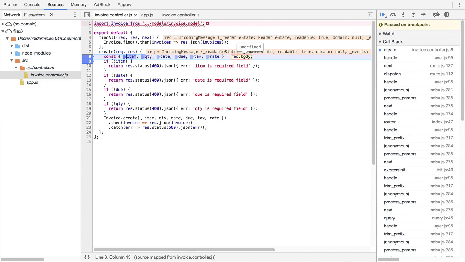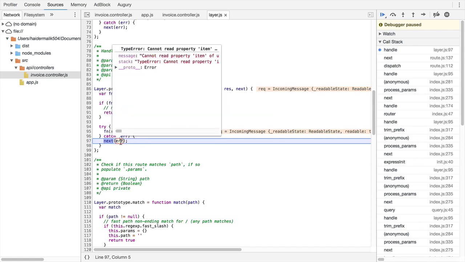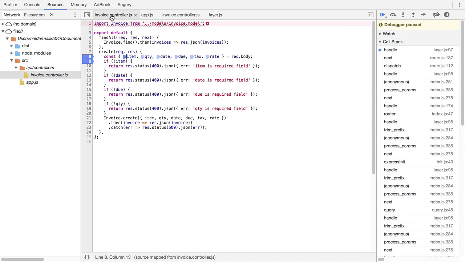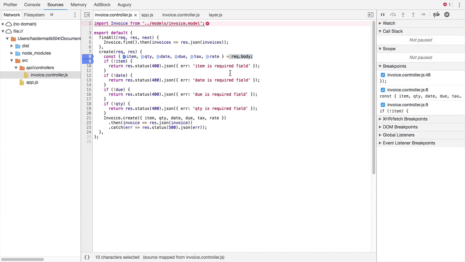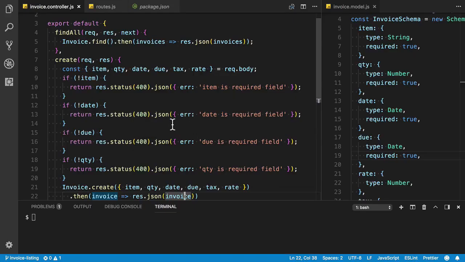Did you see that? Request.body is undefined. The problem is that we cannot read property item of undefined. The problem is that Nodejs is not parsing the request body. So we need to use a JSON parser external middleware. I'm going to resume the script. You will get this error. You can also debug the same application with Visual Studio Code Editor.